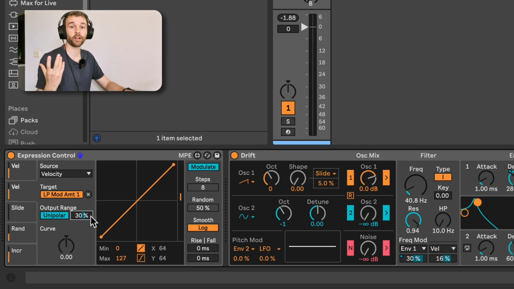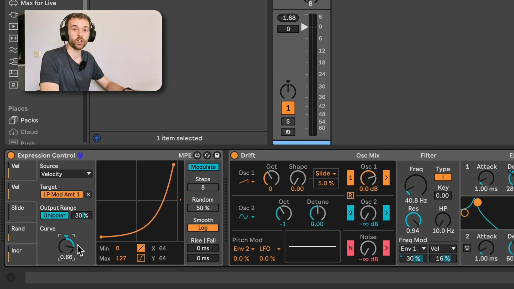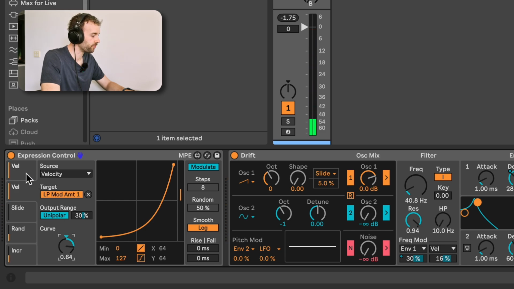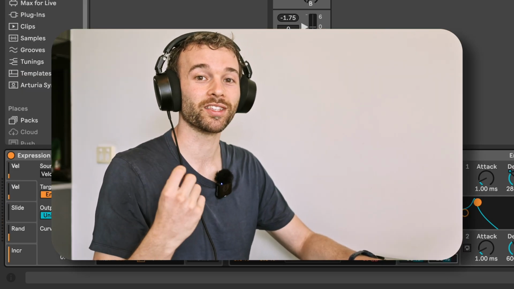What I can also do here is play around with the velocity curve affecting these different parameters. For instance, I can have the curve here on this expression control for the velocity towards the modulation amount increased, which means that only the really high velocities are going to throw this frequency modulation depth wide open. I'm going to go ahead and do the same for the velocity controlling the decay. And now we have the fundamental acid sound that we can start to play around with even more.